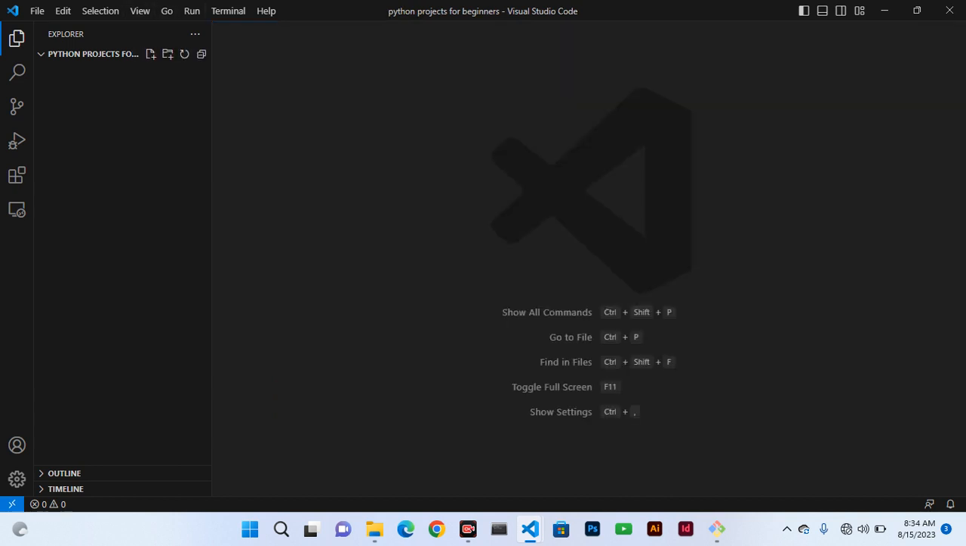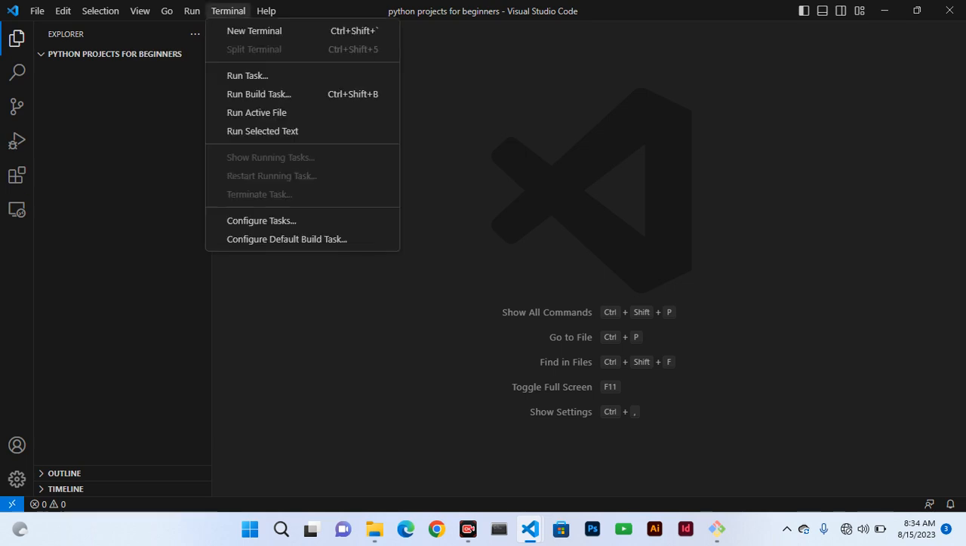Now this project is global, and when it is global it means every code you write is going to affect the whole machine. So to make it contained in a particular environment, we are going to create a virtual environment. And how do we create a virtual environment? We come to the terminal and open a new terminal.